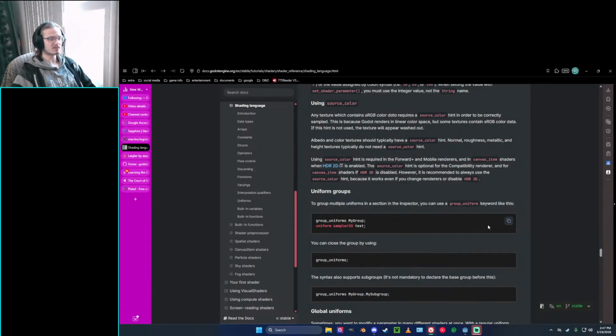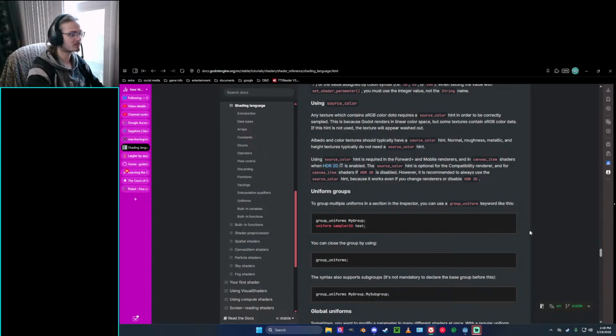Using the source color hint is required in the Forward Plus and Mobile renderers and in canvas item shaders. When HDR 2D is enabled, the source color hint is optional for the Compatibility renderer and for canvas item shaders if HDR 2D is disabled. However, it is recommended to always use the source color hint because it works even if you change renderers or disable HDR 2D.